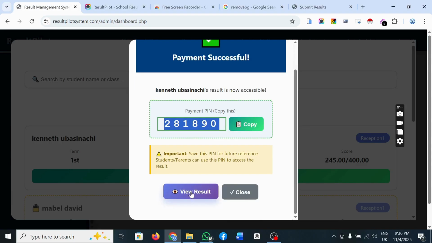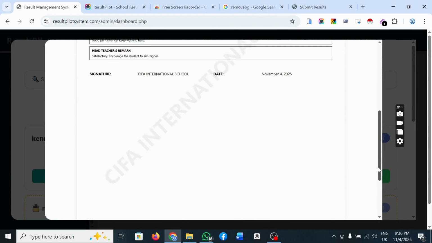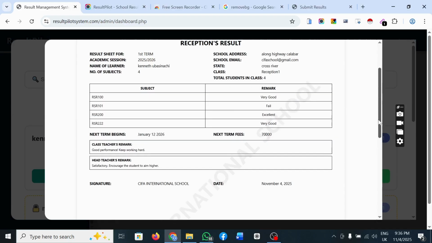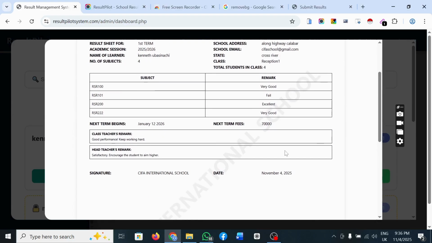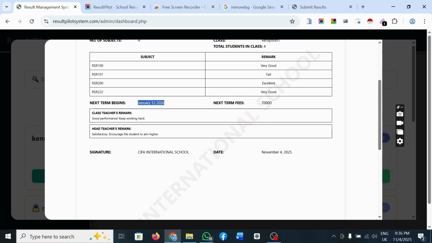To do that, you click on view. So you see the results, and you see the watermark, CIFA International School. So this is the result. You can see the date that this result was compiled. You can see the signature is the school name, and you can see the next term school fees. You can see the next term begin, and you can see all that. You can see the teacher's remark, the head teacher's remark.